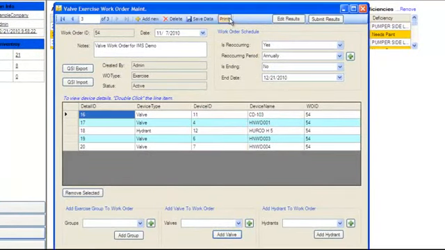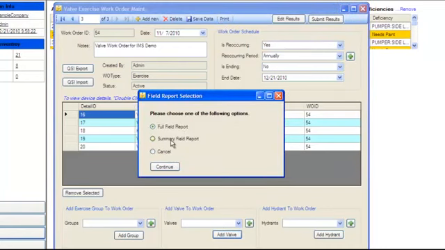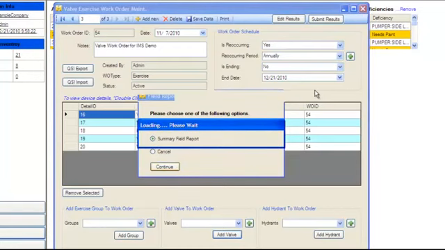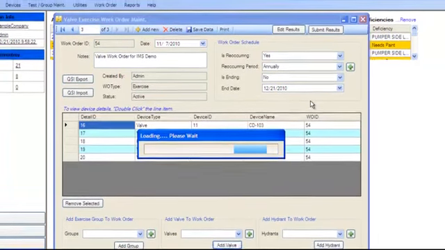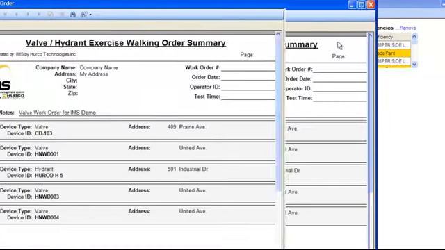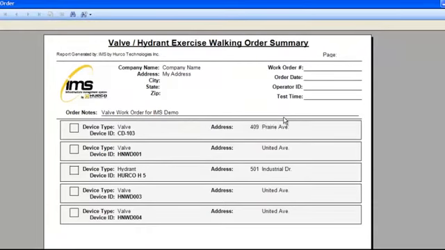And now we're going to go up to print, and we're going to print a summary field report. Let me click on this. All right, a summary field report is what we refer to as a walking order summary. And when you were setting up your valves, if you were doing it using a map, you would probably set them up in an order that you want them to go out and do the valve exercising. So we have our valves set up in this order. We're going to do this one first, then we're going to do this 001 next, and this one after that.